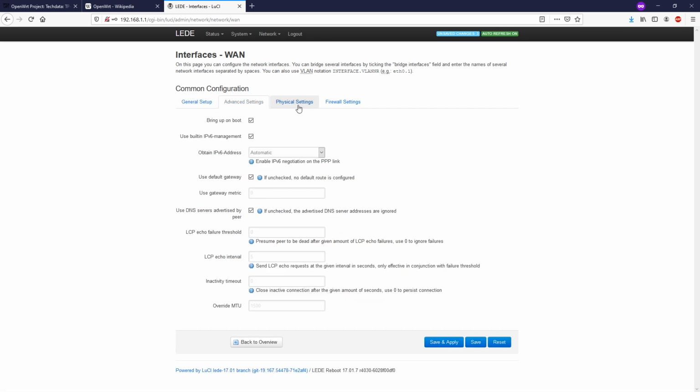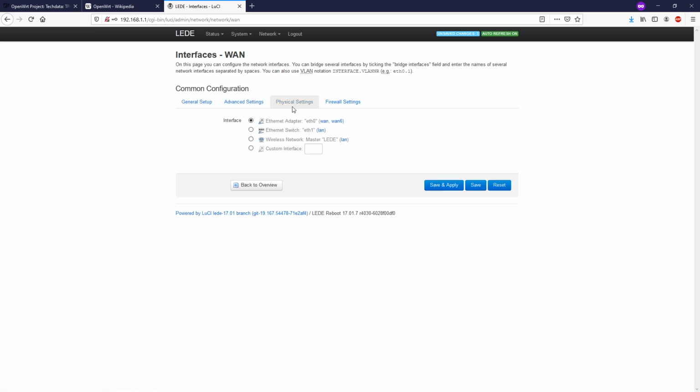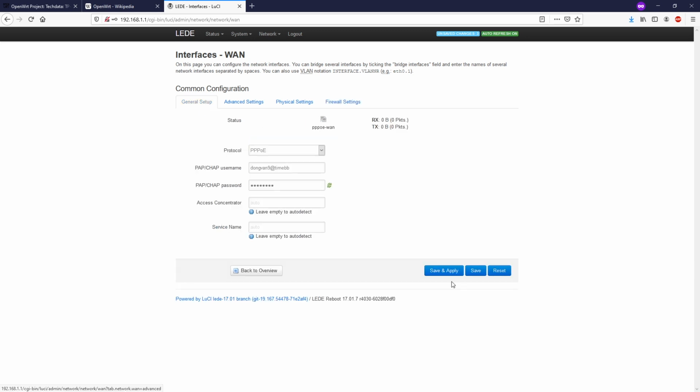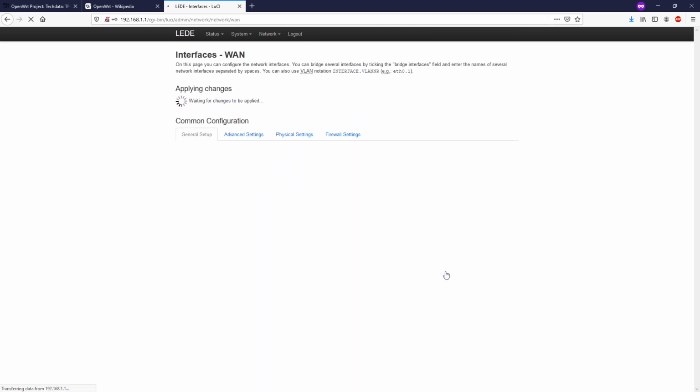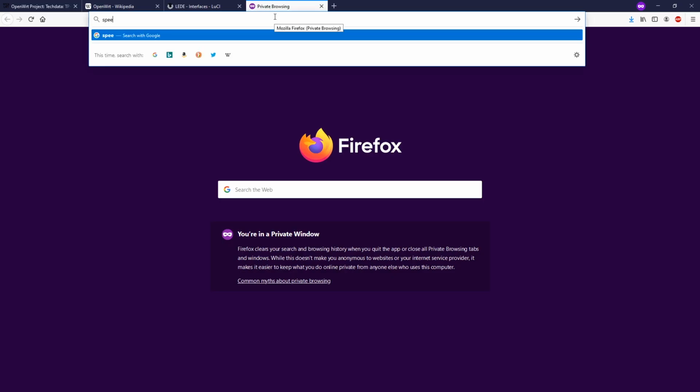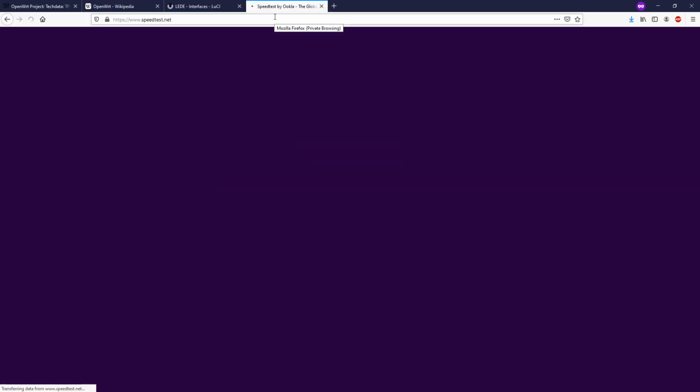On the advanced setting, I will just leave everything at default. And in the firewall, it will be assigned to the one interface. That's good. Click save and apply. So we have just successfully established the PPPoE connection, and this is the IP that I received from the ISP provider, and this is the connection time. So now we should have a working internet connection, and let's just go to speedtest.net and perform a connection test.